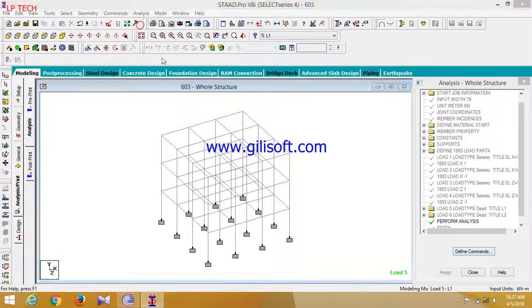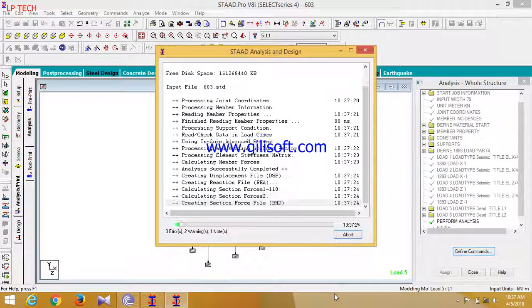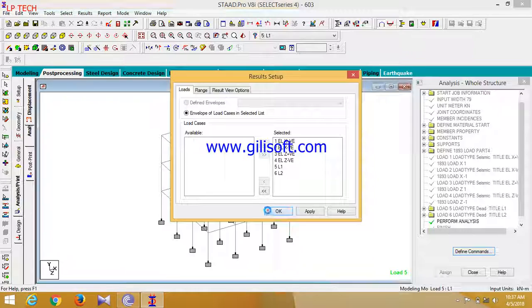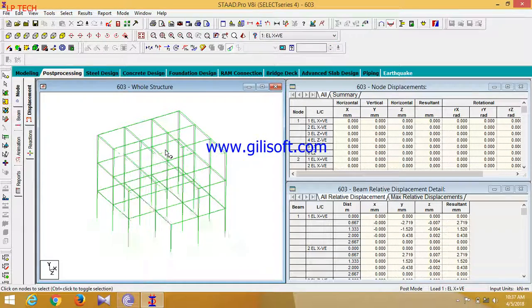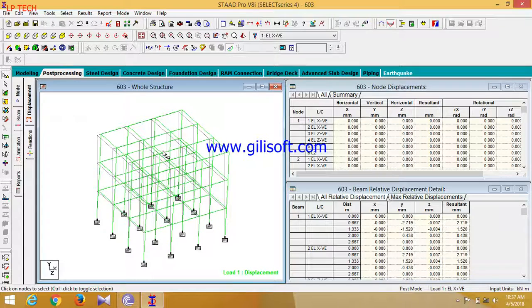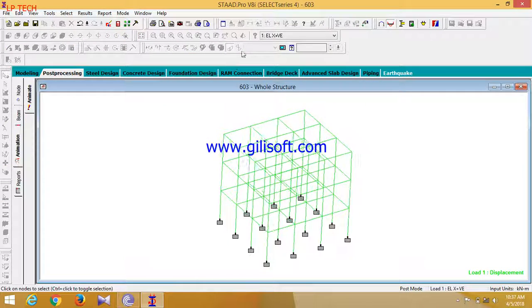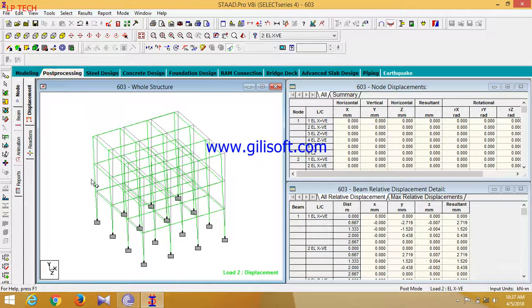Analyze, save. Now it shows there are 0 errors, so there is no problem in our model. Click on done. Go to post processing for the results. You can see the results here. I will click on animation, deflection, see. It is deflecting a little bit, so it is fine. And now our structure is safe.